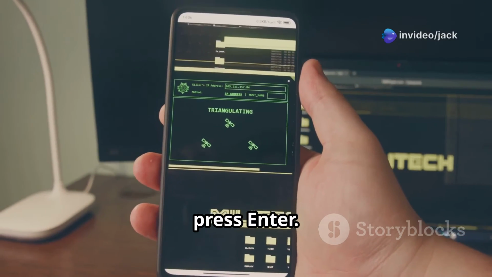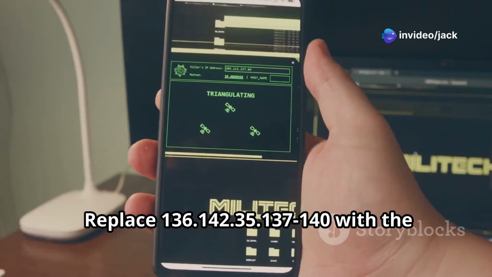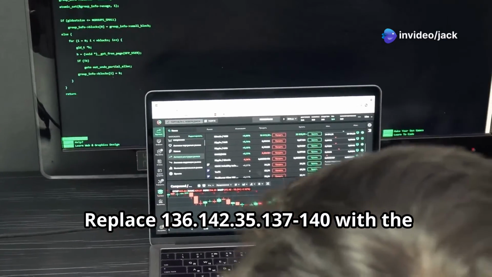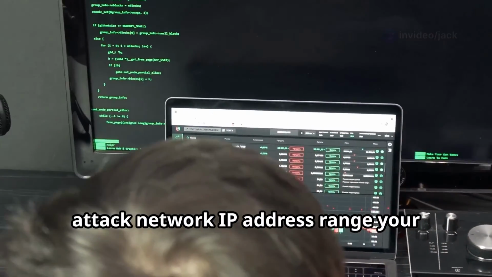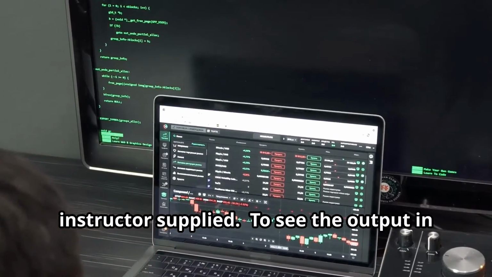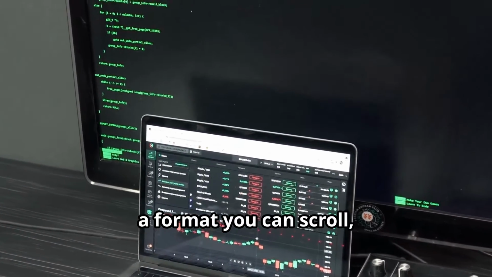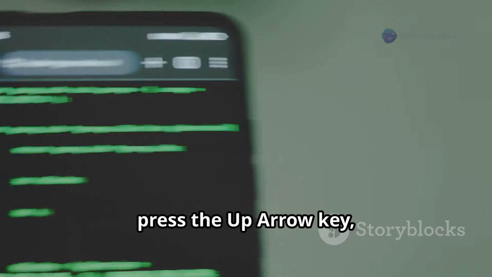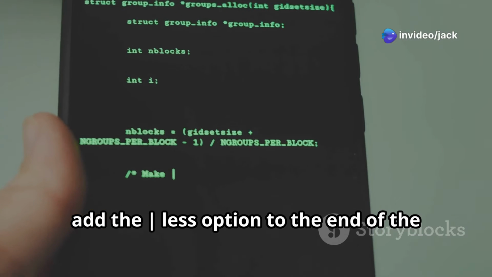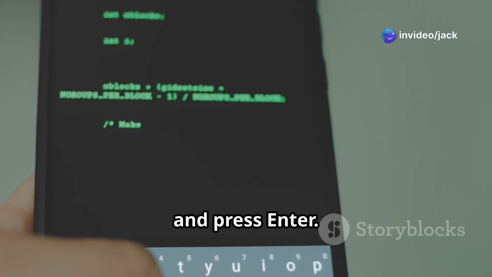nmap -sS -v 136.142.35.137-140 and press enter. Replace 136.142.35.137-140 with the attack network IP address range your instructor supplied. To see the output in a format you can scroll, press the up arrow key, add the vertical bar less option to the end of the nmap command and press enter.